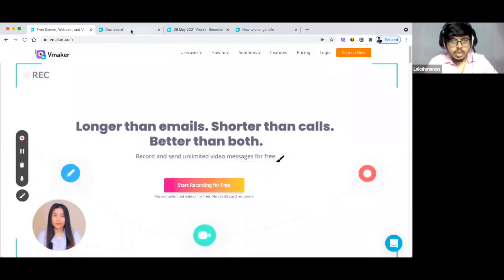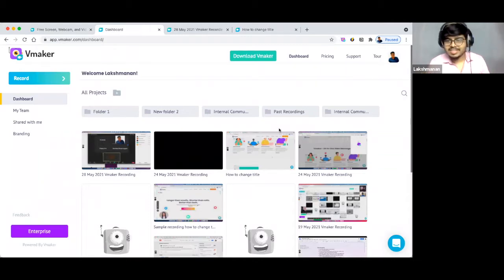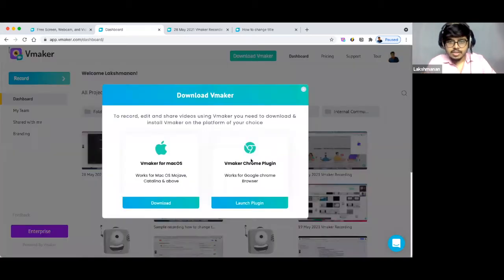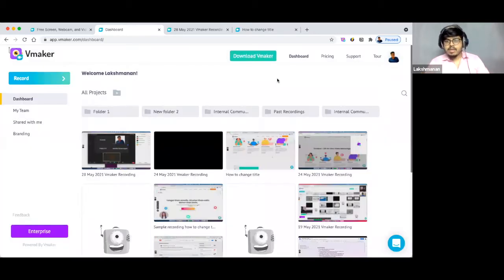So once you log in, you would see a pop-up here. This is your dashboard. Yes, like Javan said, it is a bit unorganized. No, it's very clumsy. But apart from that, you see the option to download Vmaker, and here is where you can choose between the Vmaker plugin and macOS. So depending on whatever version you are in, please download it and sign in to get started and use it right away.